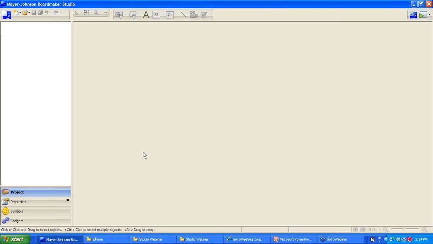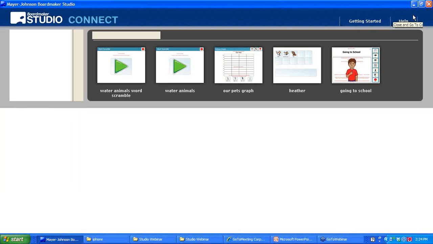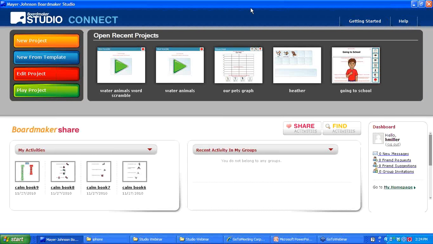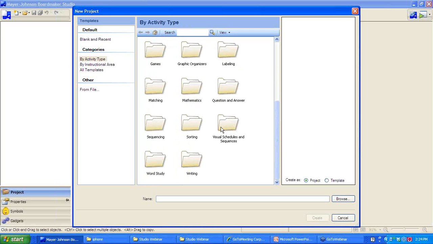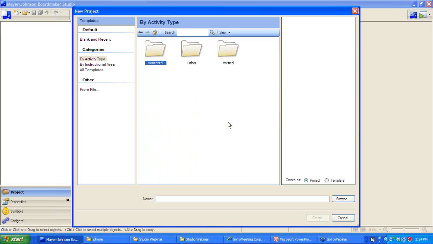Let's look at some visual schedules and sequences. I'm going to go back to my Connect screen. I'm going to find a couple of them. We're going to do a lot of the samples so you can just see what's already there. I wanted to give you some exposure to a bunch of different templates, and know that there are hundreds more available, but I just wanted to give you a little sampling of what you can get straight out of the box. So I'm going to go New from Templates, and I'm going to Schedule and Time. I'm sorry, Visual Schedules and Sequences.